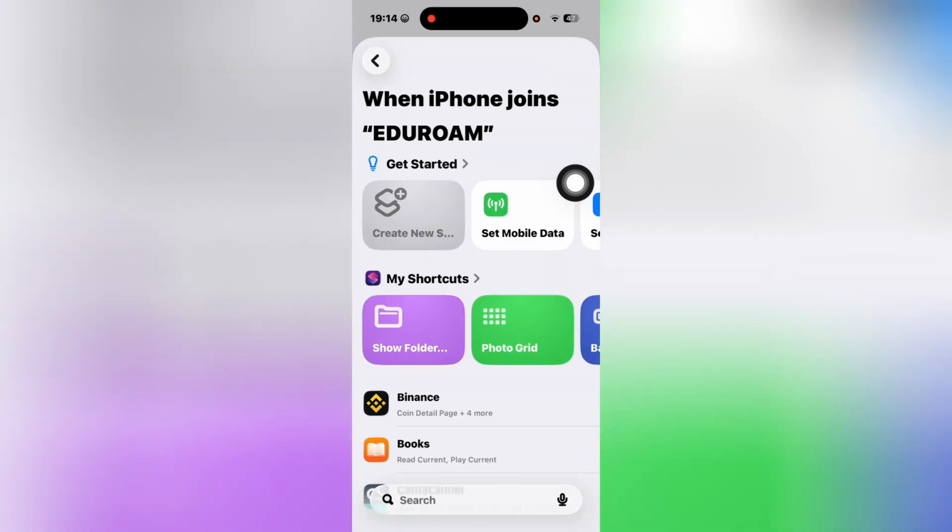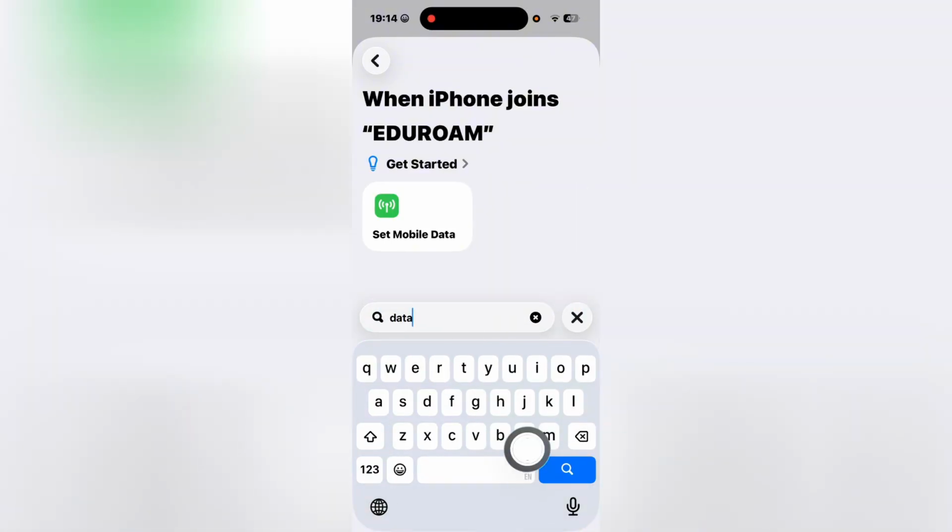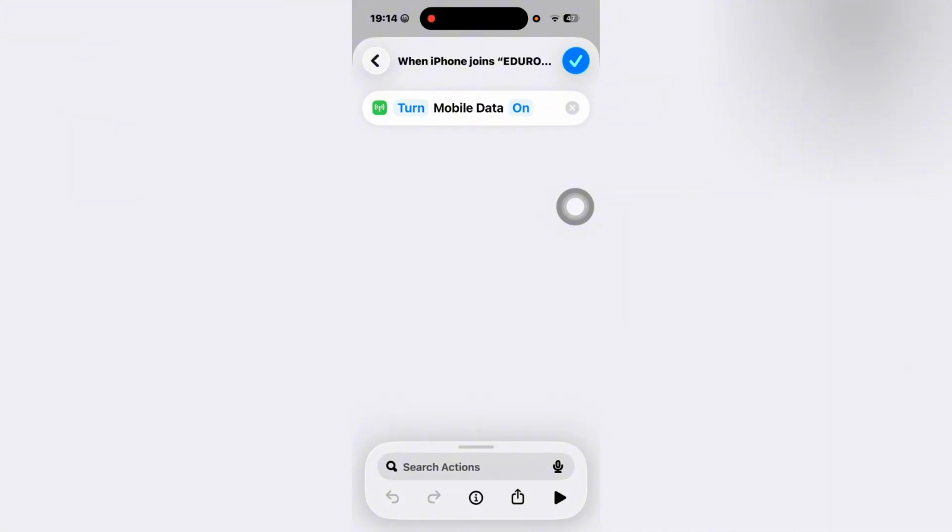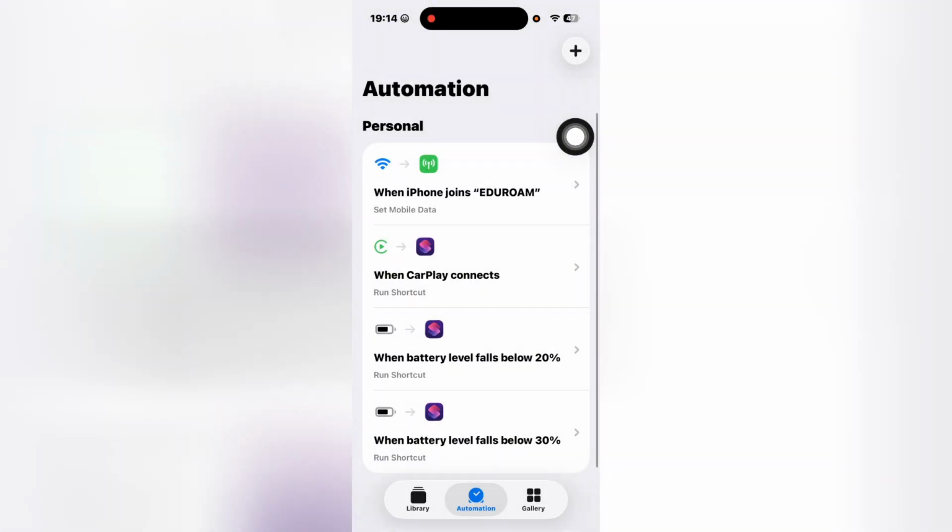Now we have set the trigger. Now we need to set what will happen after this happens. So here you're going to click on this search and search for data. Here you can either click on Set Mobile Data or you'll be able to see Cellular Data. That will depend on your phone's version. So simply click on that and now it says Turn Mobile Data On, but we don't need it to be on. We want it to be off. So you can simply click on it and it will immediately turn off. Then you're going to click on this tick icon at the top right corner. And now you can see the new automation has been set that when iPhone joins this Wi-Fi, it will set the mobile data to off.